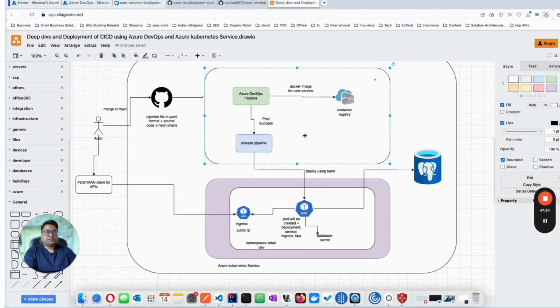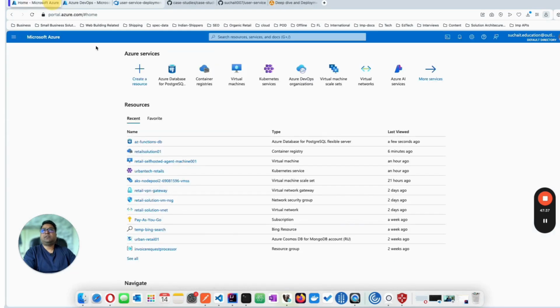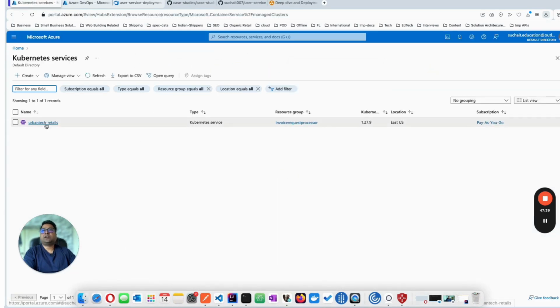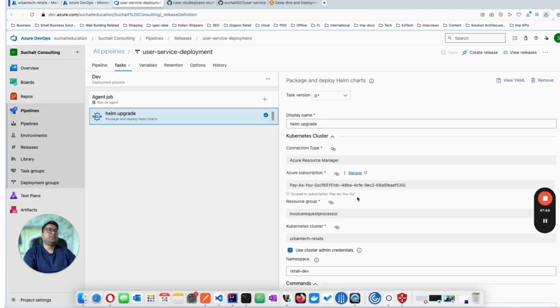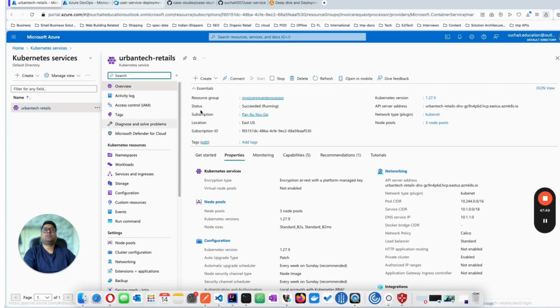Now we have gone through our cluster. As you see, I have already provisioned a cluster, urban tech details. Yes, this is the same cluster, urban tech details, and this is urban tech details. So this is in running state.